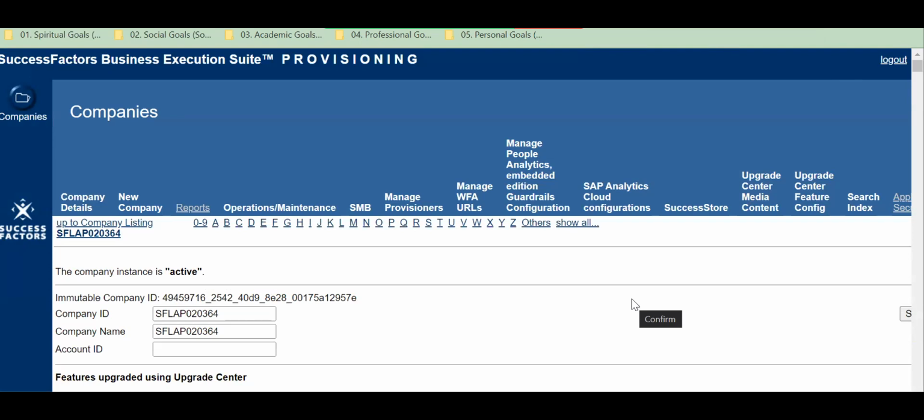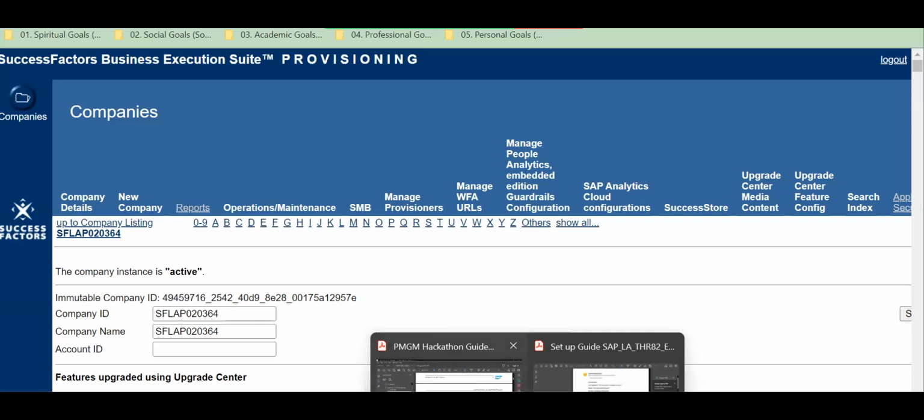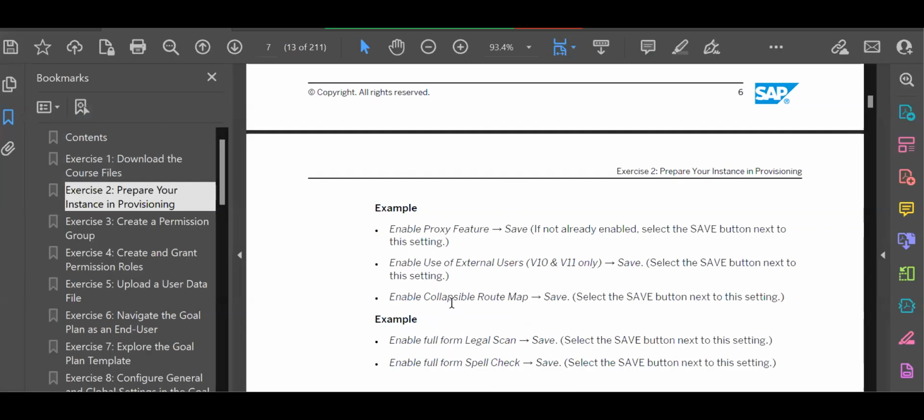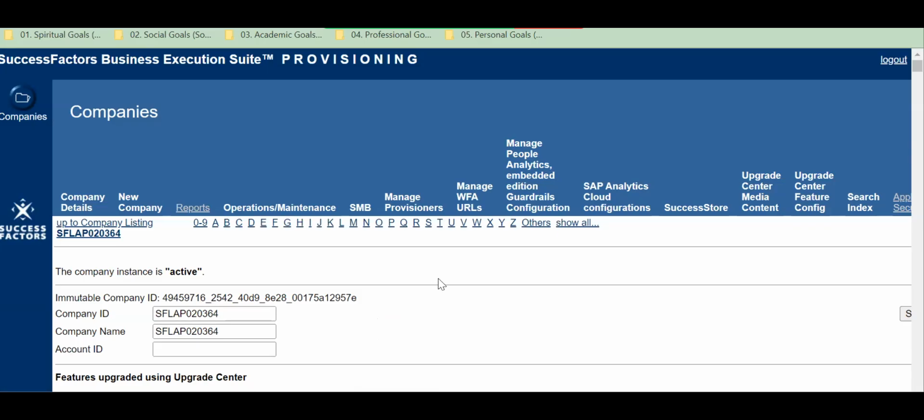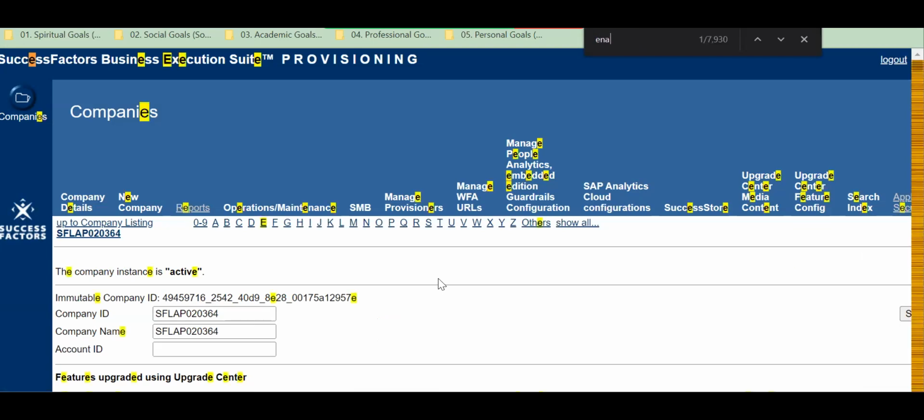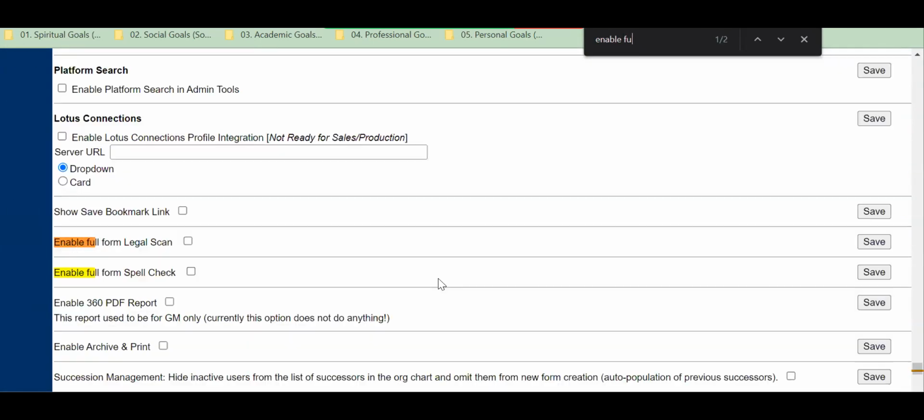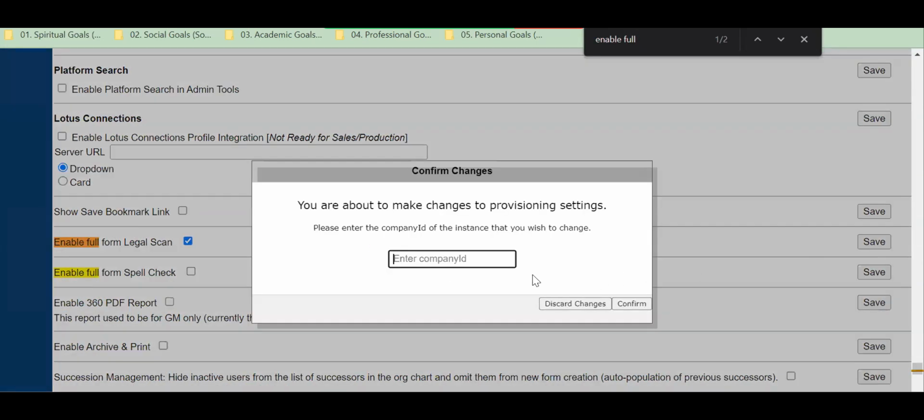Now, next one. Okay, let's move on to the next one. Yeah, enable full form legal scan. Full form, enable full form legal scan. This is the one. We can save it.